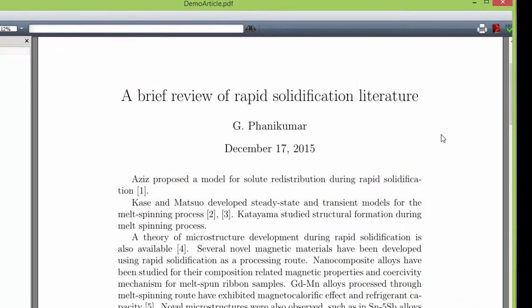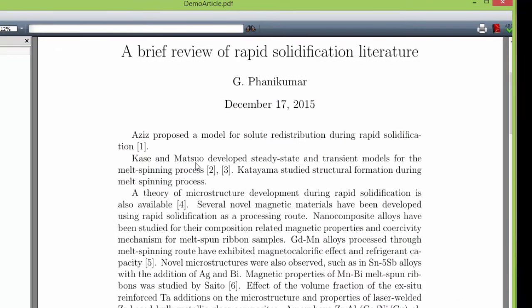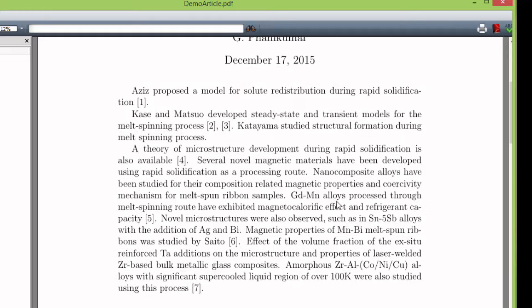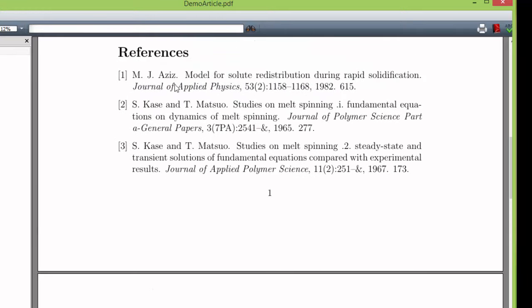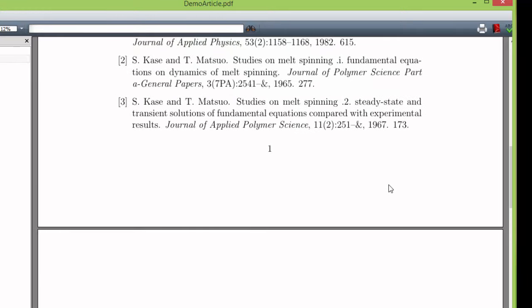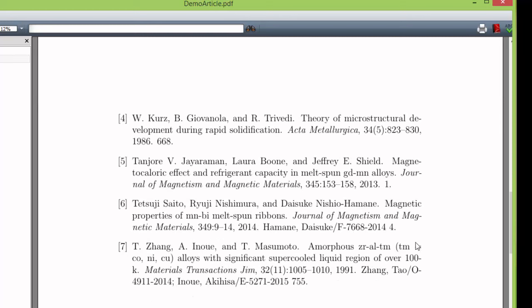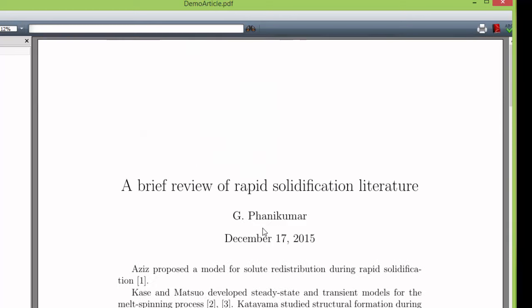Now we have this article here. You can see that the references are here, 1, 2, 3, 4, etc., and at the bottom automatically the references are listed with complete details in the same sequence as they have appeared in the way we have written.